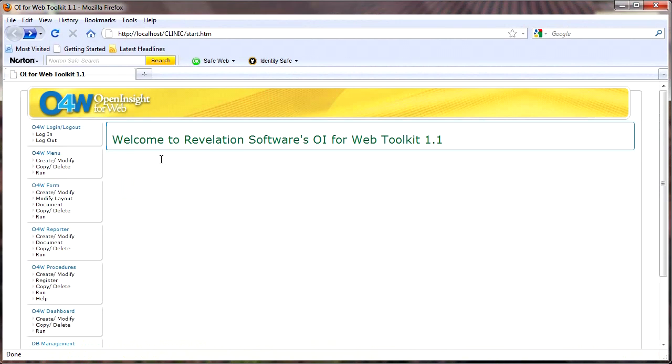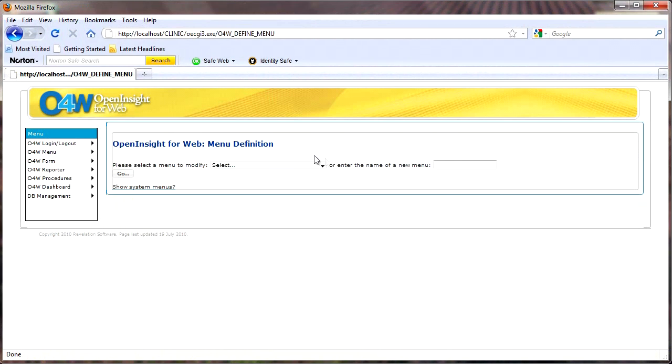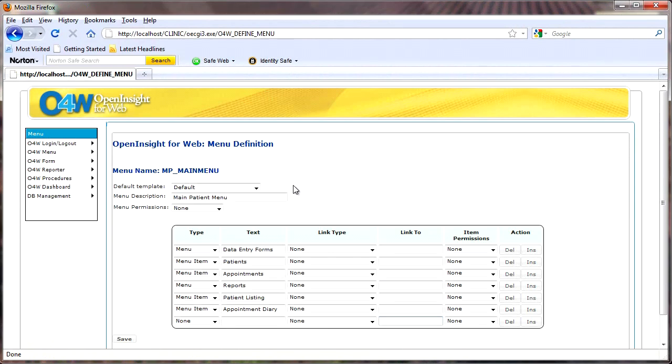So we'll just log in, and we need to go in and create and modify the menu. The menu that we need to change is obviously our MP main menu, and very simply all we need to do is to define the link types. Now we don't need to do it for the top menu, but for the menu items we need to. So this is going to be running an O4W form, and the form that we're going to run will be the patient form. For the appointments, again that's an O4W form, and we're going to run the MP apps.